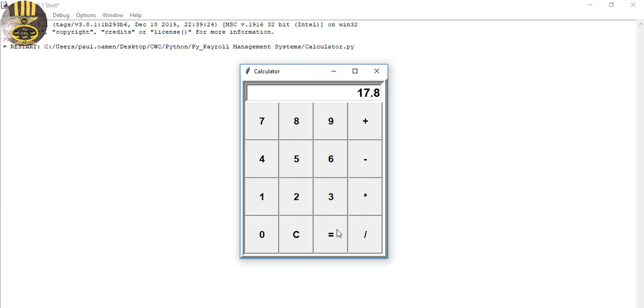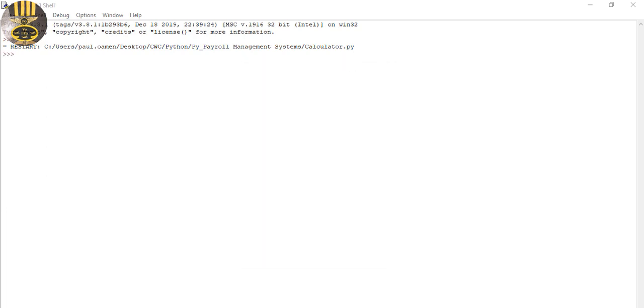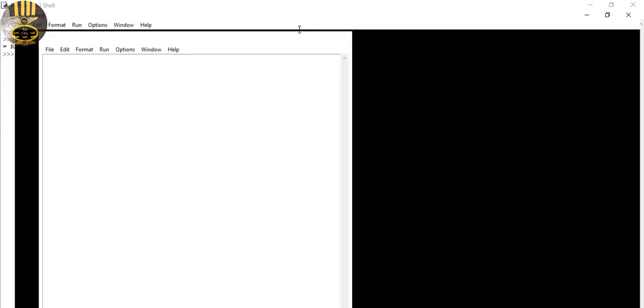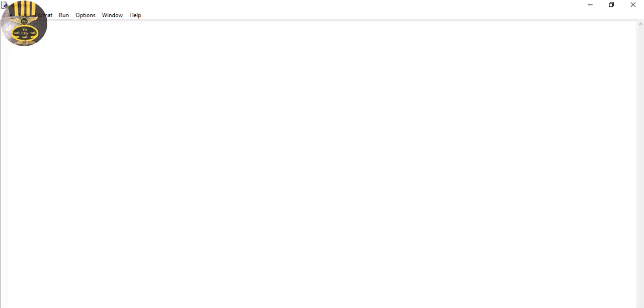So what I'm going to do now is take you guys into the Python development environment. I'll put one of these together. So let's start by creating a new project. I'm going to call the following: let's say import from tkinter all of the following. All right.